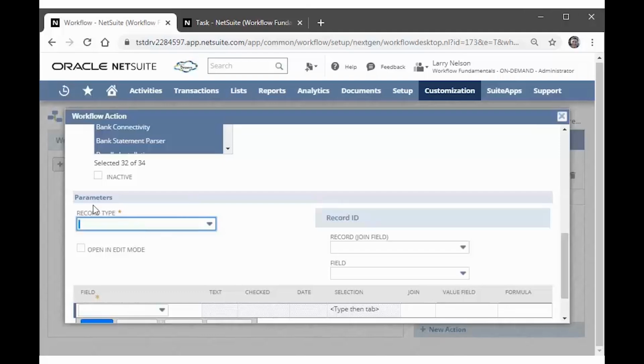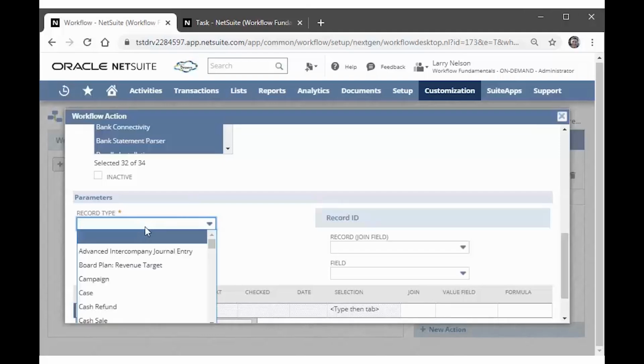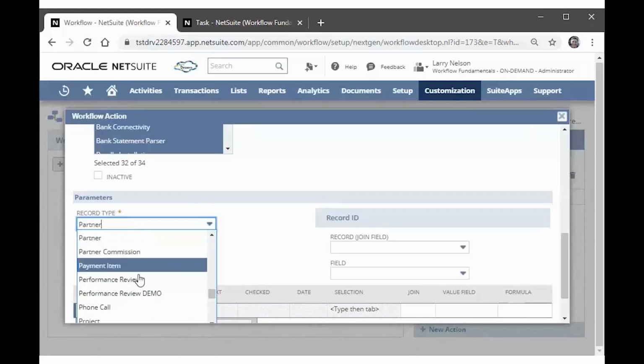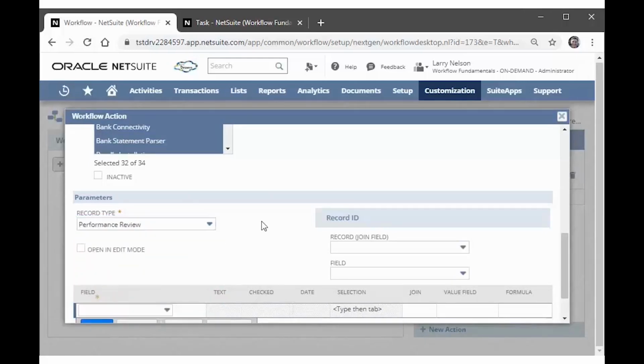And all I'm going to do is specify the record type. And in this case, it's going to be our performance review record type. Now you may be asking, why would you go to a new performance review record type? Well, in this particular case, maybe I'm a manager.